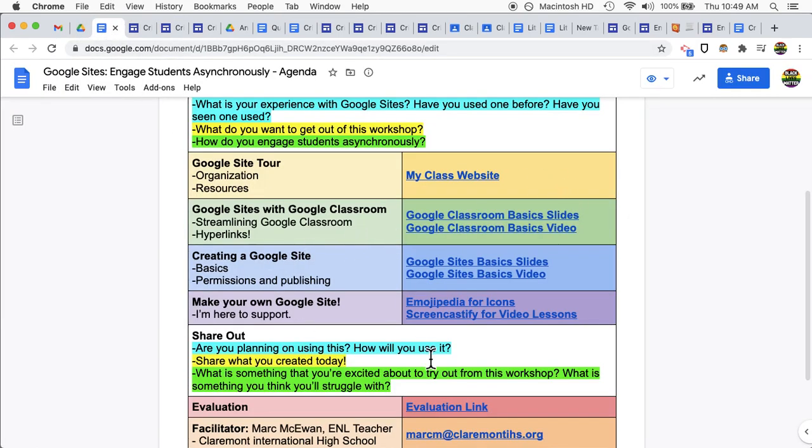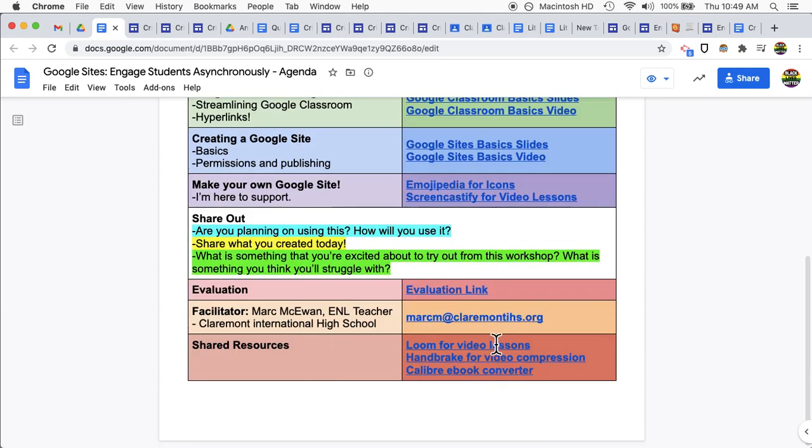So make sure that you explore these links. There are also some links on the bottom that we came up with on the day. So, Loom for video lessons, Handbrake to compress videos if you're doing video lessons, and Calibre ebook converter if you have any ebooks that you want to convert to a different file type.